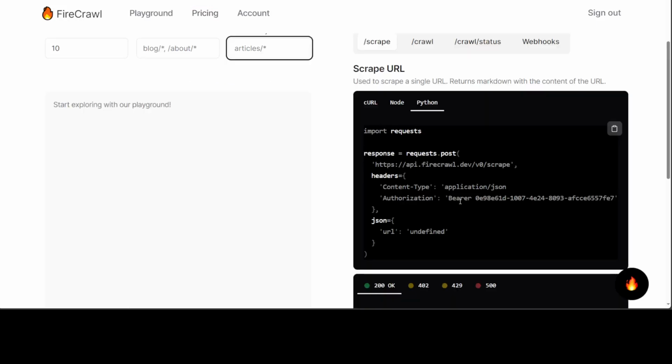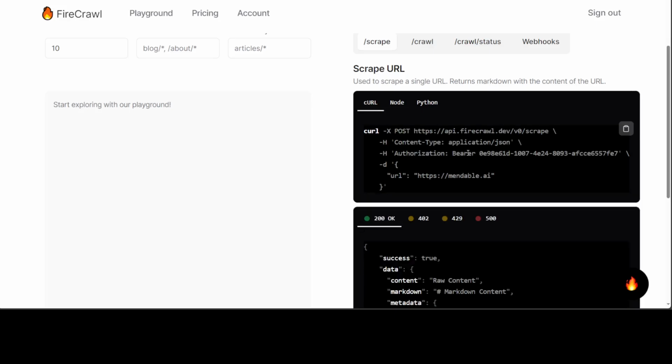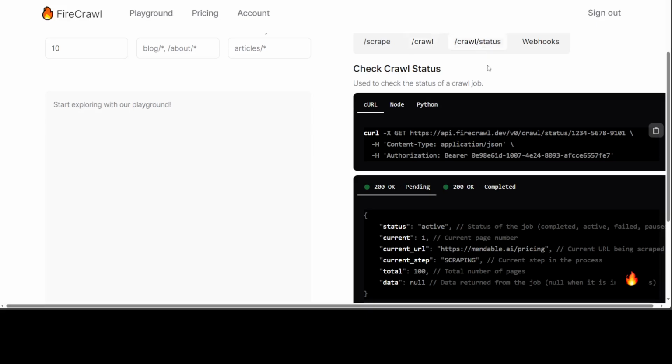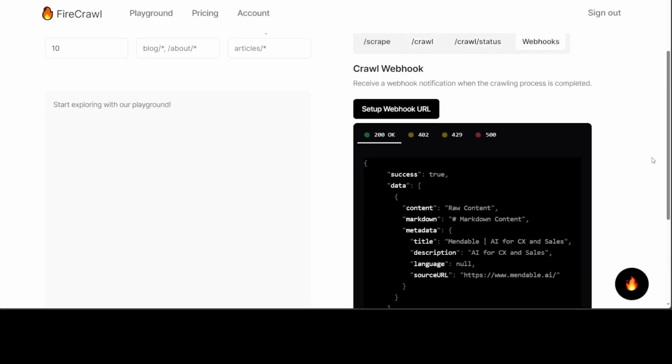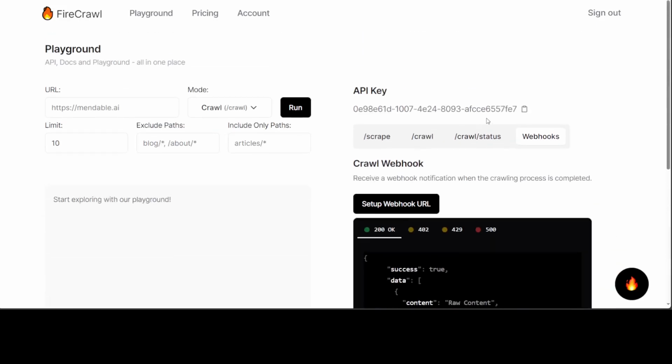and I already showed you that you would need the API key just like this one. And then you just embed your API key in the authorization. You can use a Python code, or you can use Node code, or you can use a simple curl command with the HTTP methods. This is for scraping, this is for crawling, this is for crawl status, and you can also use your webhooks. How good is that?